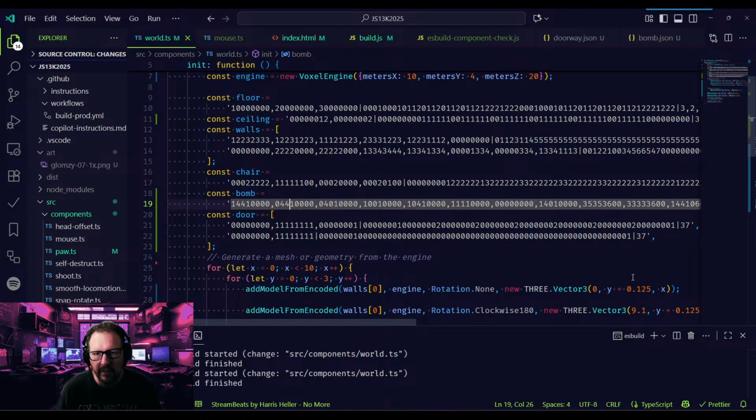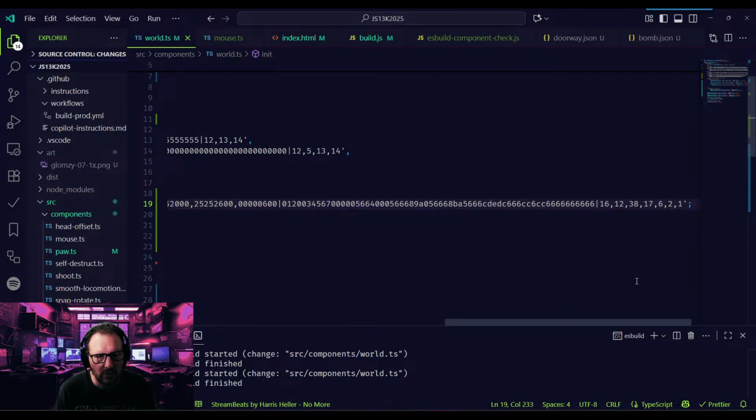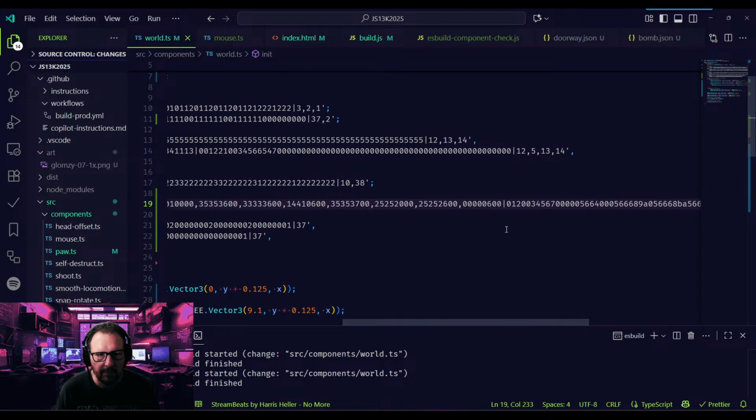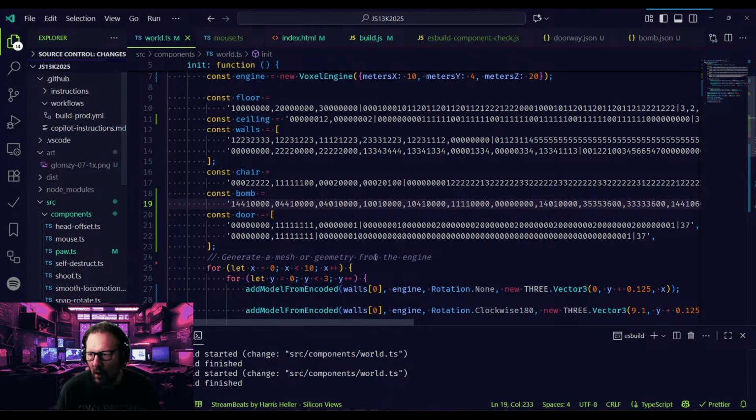So the bomb is actually pretty long. This is the longest I had until now. But that's just because there's a lot of random patterns, because I wanted to have a hole.